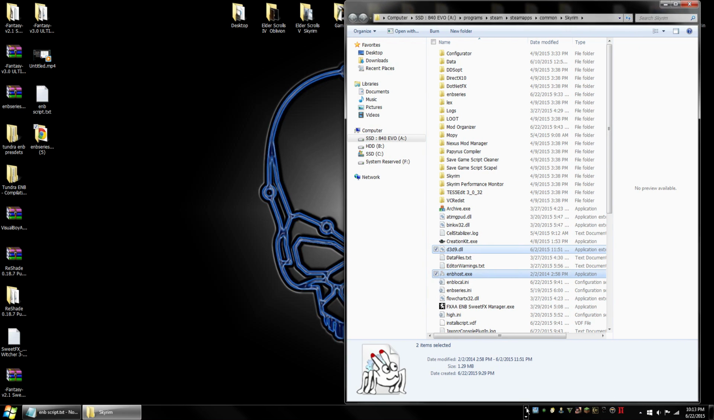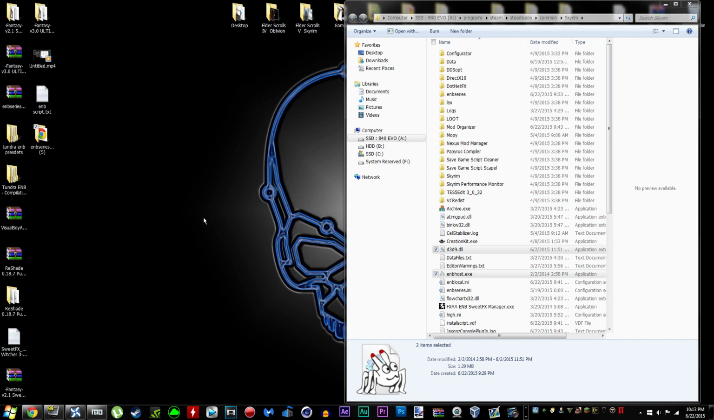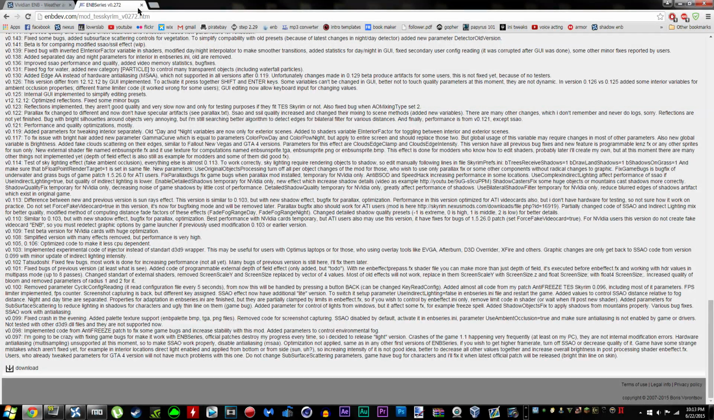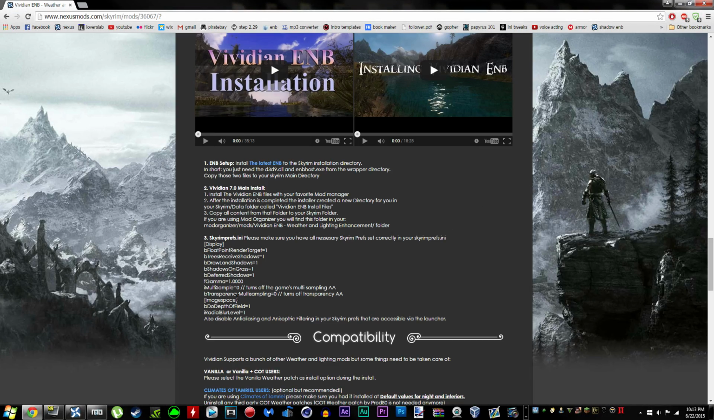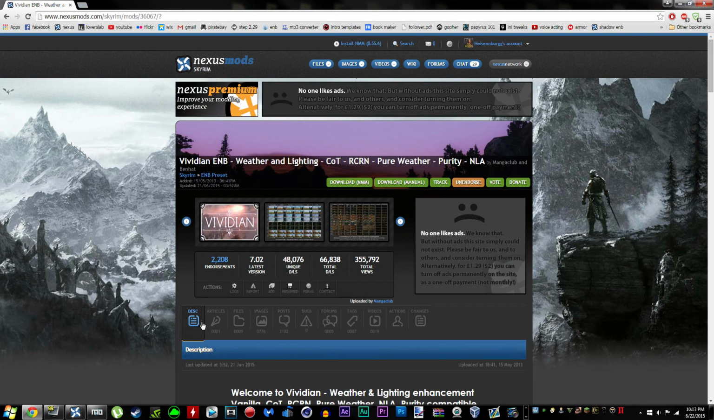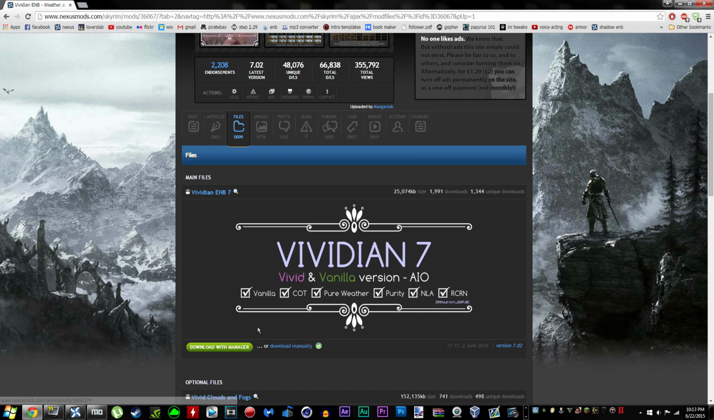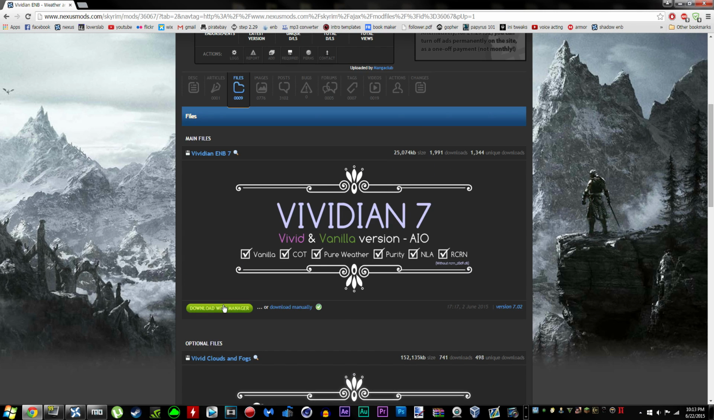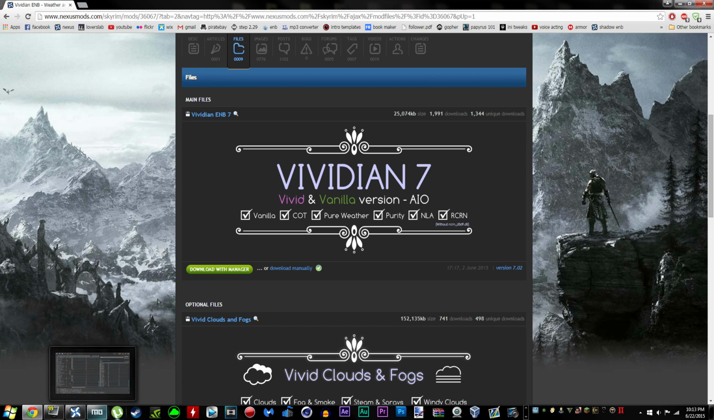But once you've copied those two files over, we're going to go ahead and open up our internet browser. We can close out of ENB Dev. And we're going to scroll up to the top of the Vividian page and click the Files tab. And under Main Files, you'll see a Vividian ENB7 folder, or file. And you're going to click Download with Manager, and it's going to start downloading in your mod manager of choice. Make sure you're clicking Download with Manager.